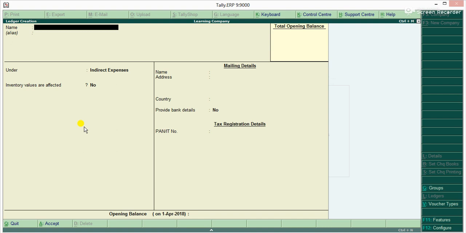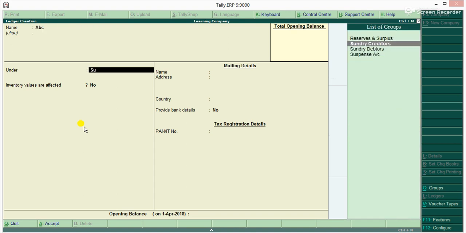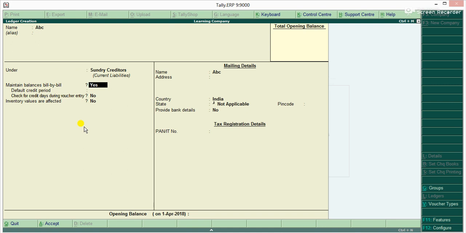Now we can create creditors, for example ABC, sundry creditors. Bill by bill, yes. Credit period 30 days, yes, Ctrl A. Then another, XYZ, sundry creditor, 30 days, yes. Then we create a debtor, 123.